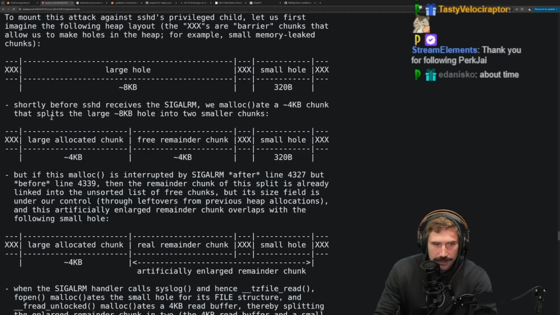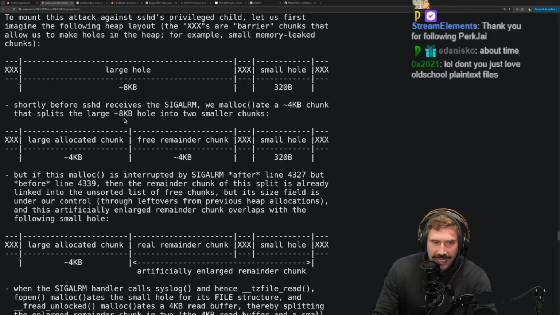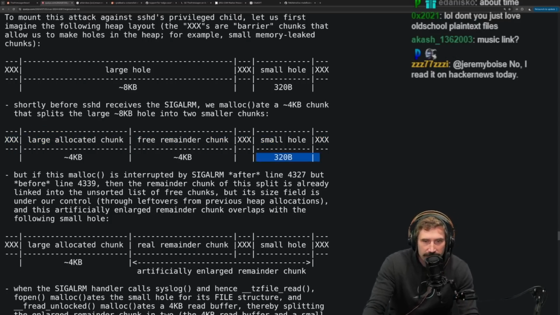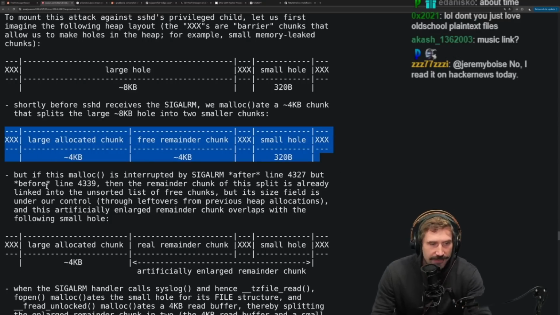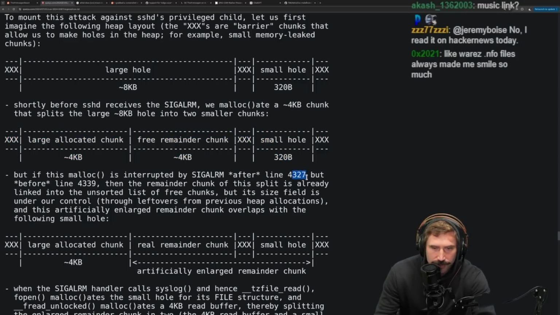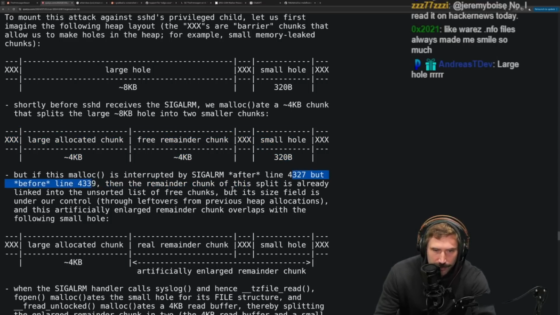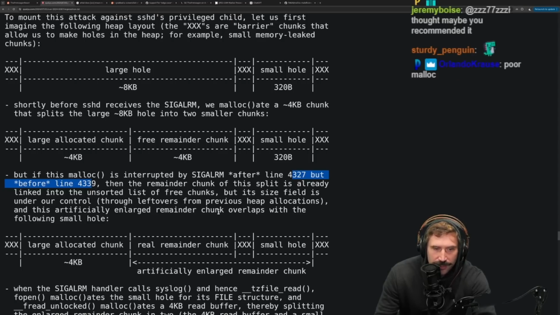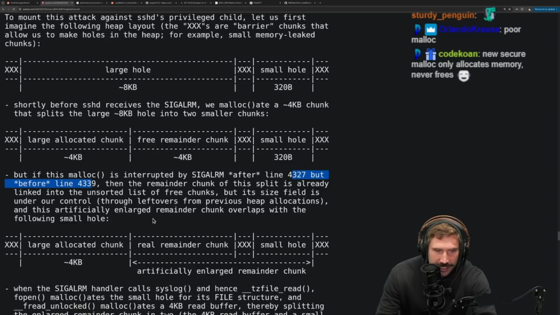Shortly before SSHD receives the SIGALRM, we mallocated a 4K chunk that splits the large 8KB chunk into two smaller chunks. So they're messing with malloc at this point. But if this malloc is interrupted by SIGALRM after line 43, but before this line, then the remainder chunk of this split is already linked into the unsorted list of free chunks. But its size field is under our control through leftovers of the previous heap allocations and is artificially enlarged to the remainder of the chunks.